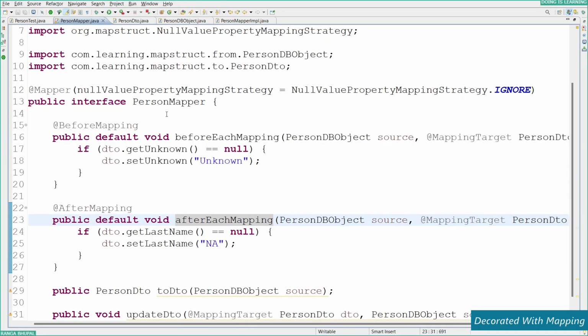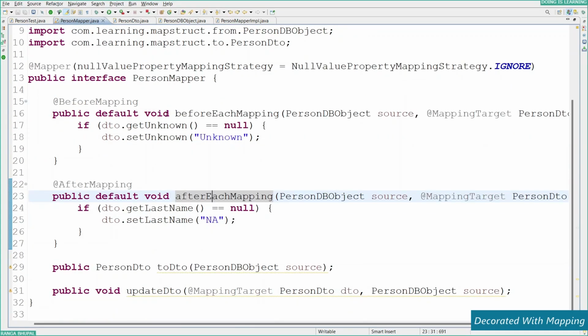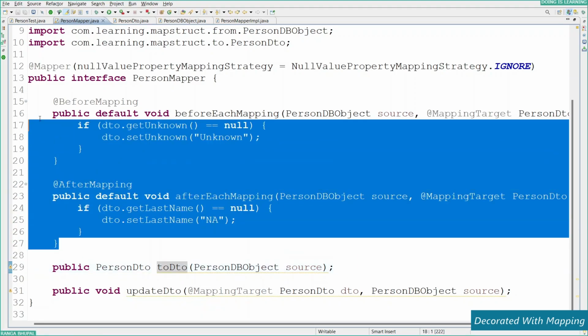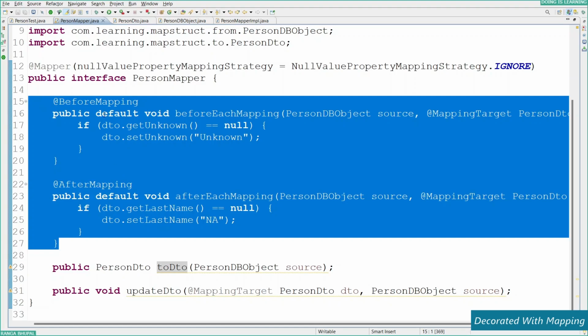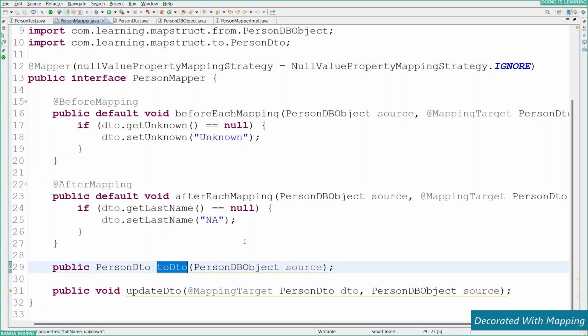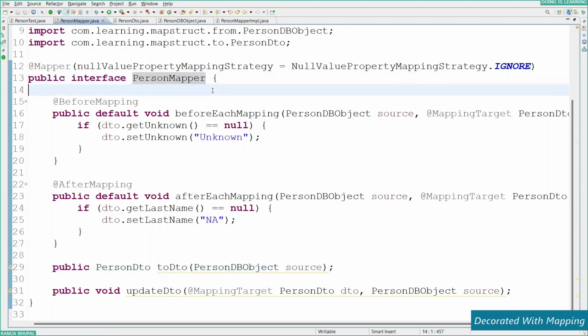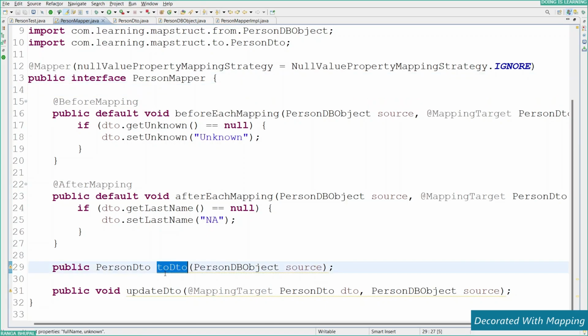Now there might be few scenarios where we need to write our own logic only to a particular method, not to all of them. So in case of any common logic, we can keep it as part of the before and after. If we need to implement our custom logic only to one of the methods which are part of the mapper, in that case we are going to use another feature of the Mapstruct which is decorated with. So for that we need to create a class which is implementing the person mapper. In this case, we are planning to implement only for the 2DTO. So we are going to create an abstract class which is implementing the person mapper interface.